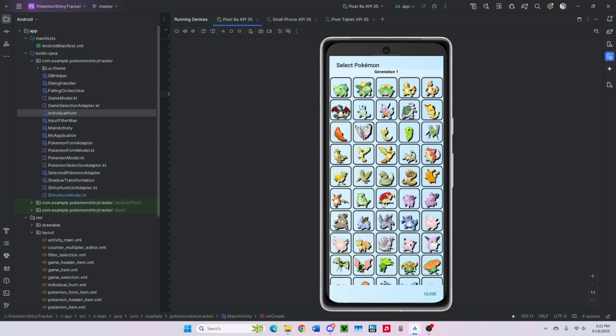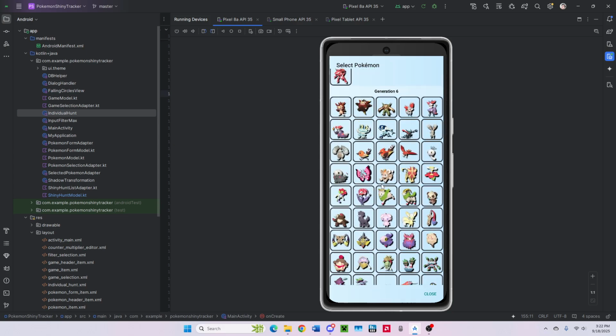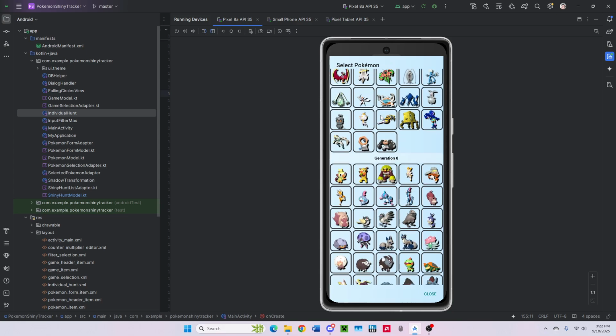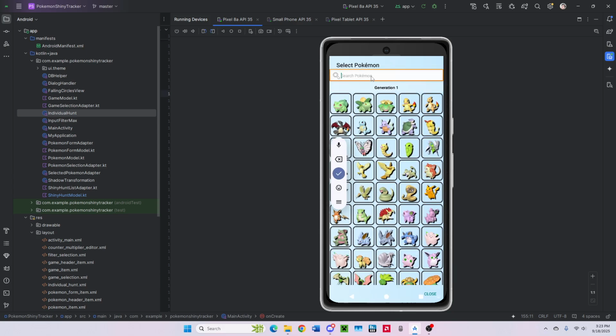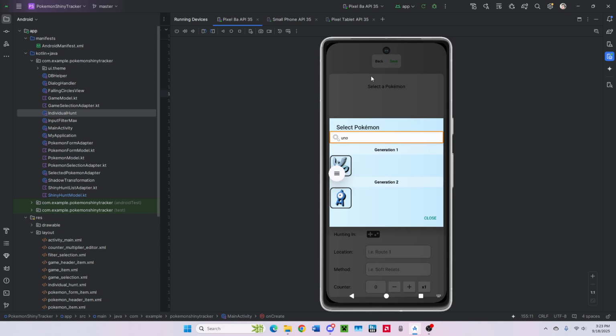It'll display a dialog here with a list of every Pokemon in the National Dex, going all the way up to Generation 9 at the moment. You can scroll through the list, or you can use the search bar at the top, since the list is very long. So for example, let's say I'm shiny hunting for Unown. As I type in the search bar, you can see that it automatically filters the list. And in this case, it only shows Articuno and Unown, since they're the only two Pokemon with U and O in their names.